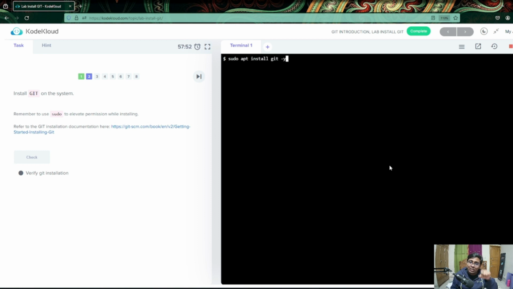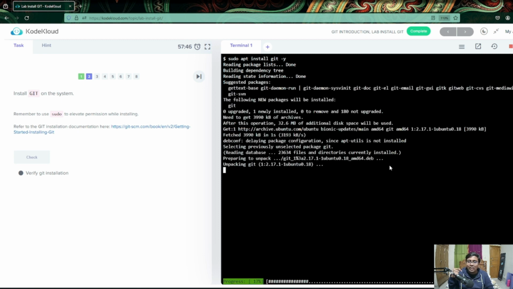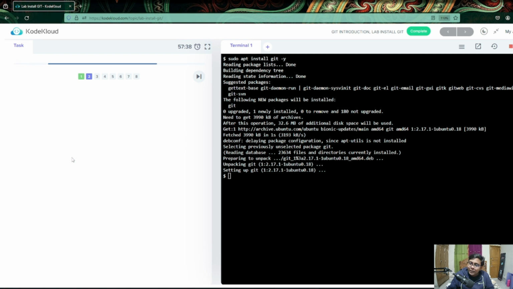sudo apt install git -y, which means yes. Because if you just write apt install git, it will actually ask again, okay, are you sure? Then you have to give this y. So we have installed that. Let's check this out. Okay, if we have done that, okay, done. We have installed Git in our Ubuntu system.